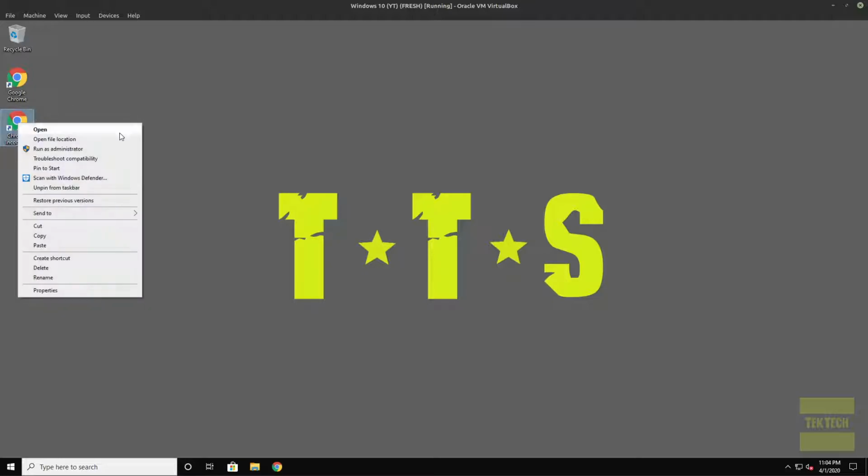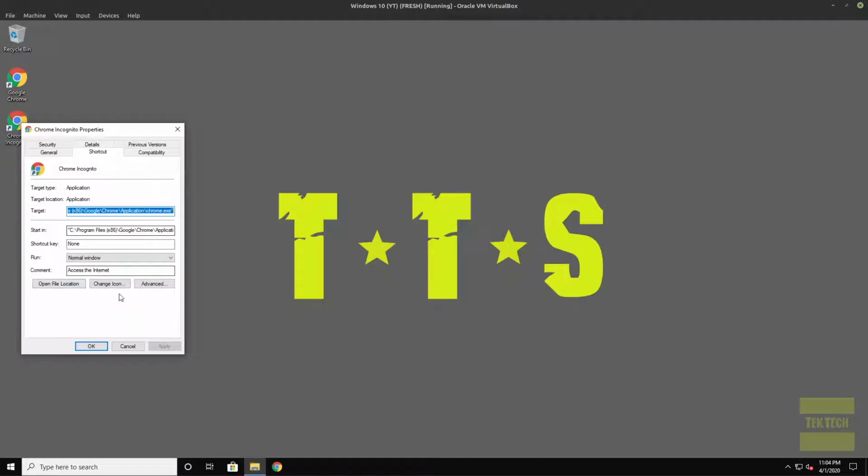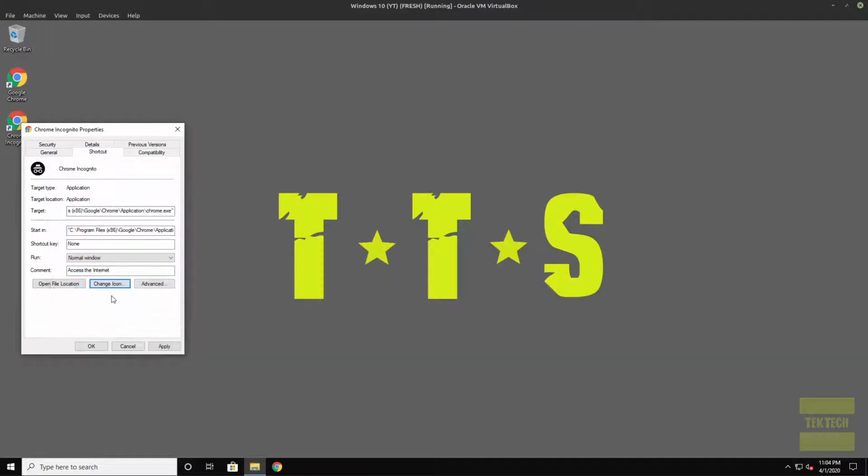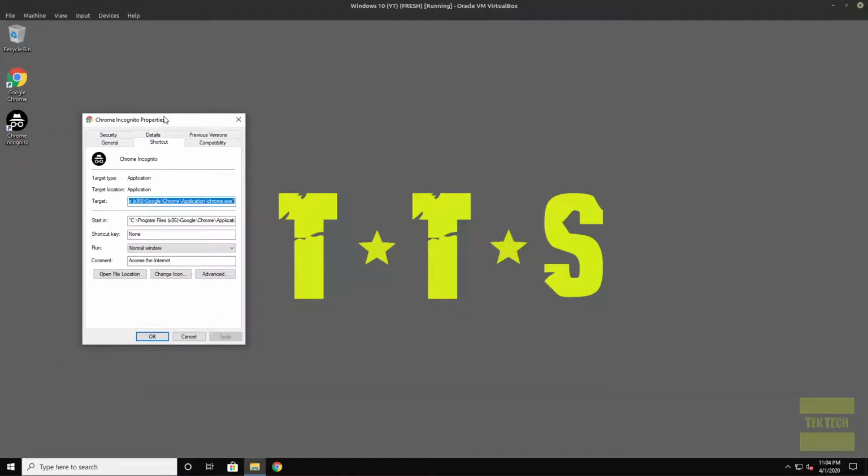Now we're going to right click on this and go to properties. First, we're going to change our icon. We're going to choose the Incognito guy. Click OK, apply. That'll fix that.